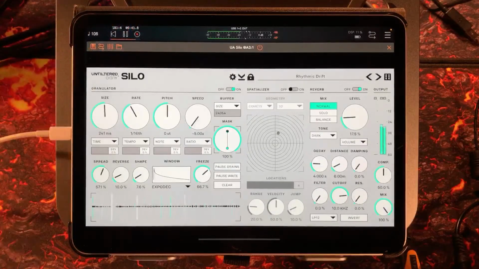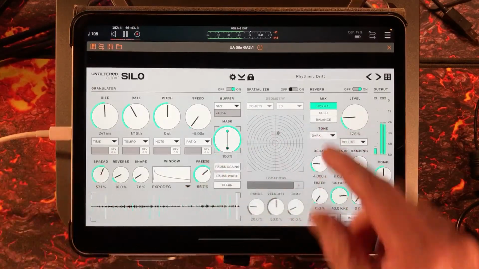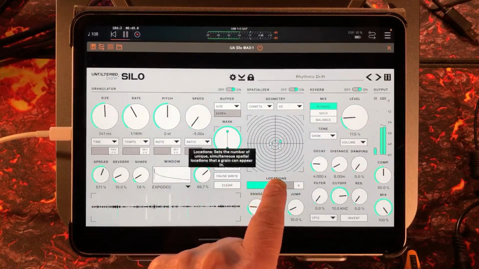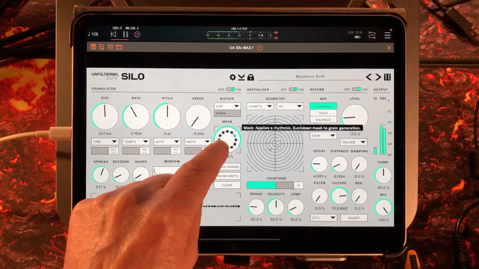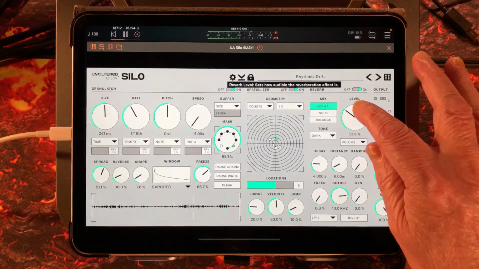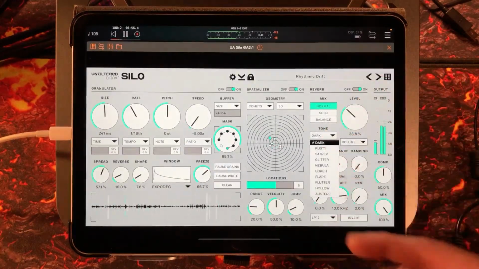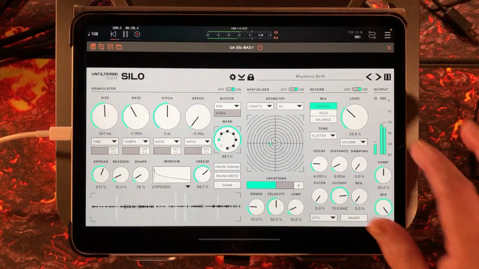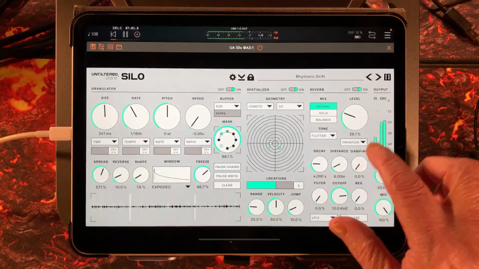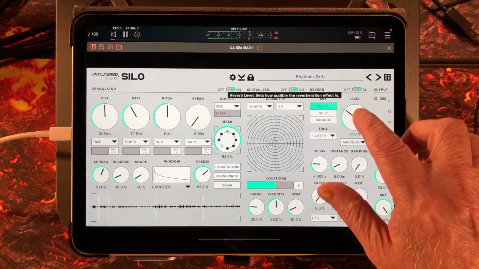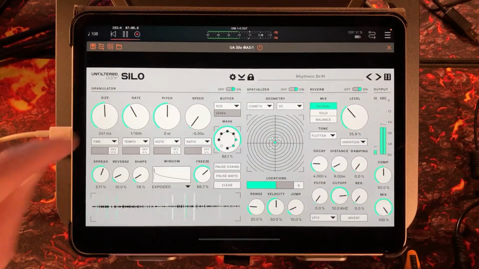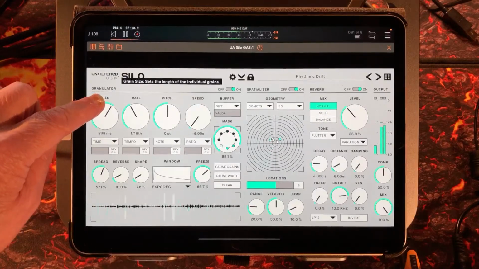So let's switch spatializing on. Turn the reverb mix up. Different types of reverb, different algorithms for the reverb. This is the Granulator.